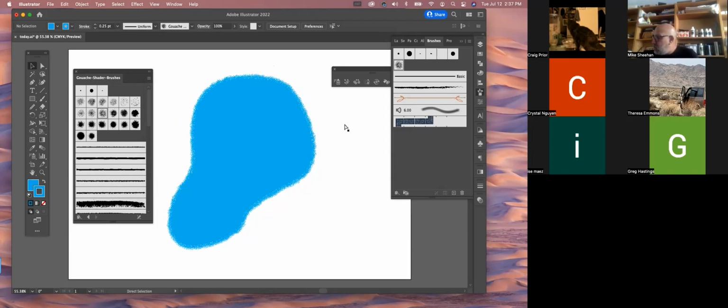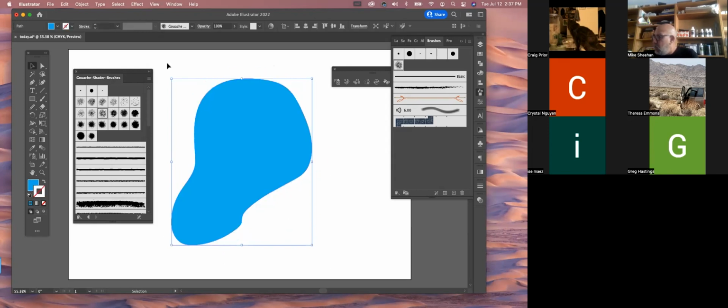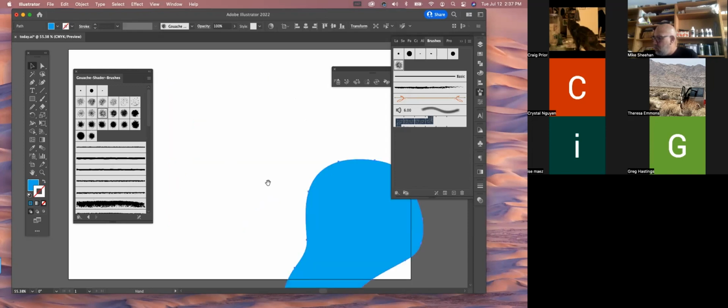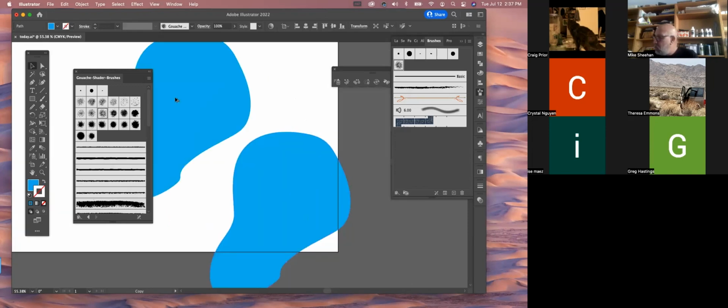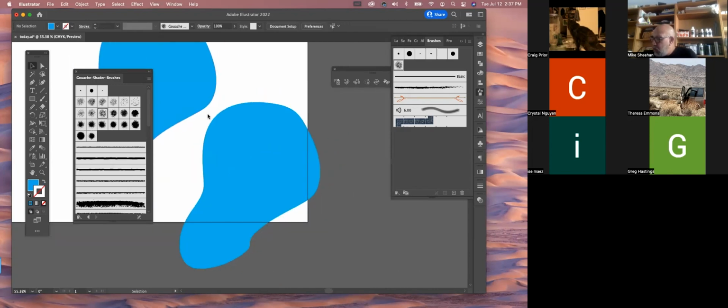Now, I'm doing this with real simple shapes so I don't bog down the memory anymore. Let's get rid of that. And let's go. I'm just going to try, let's do this.